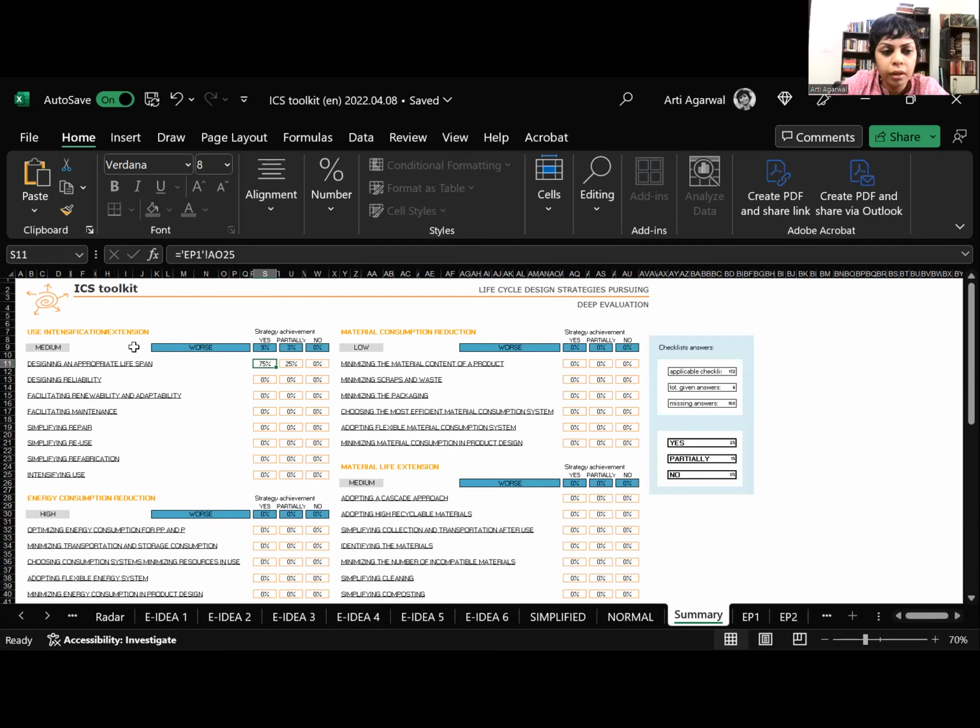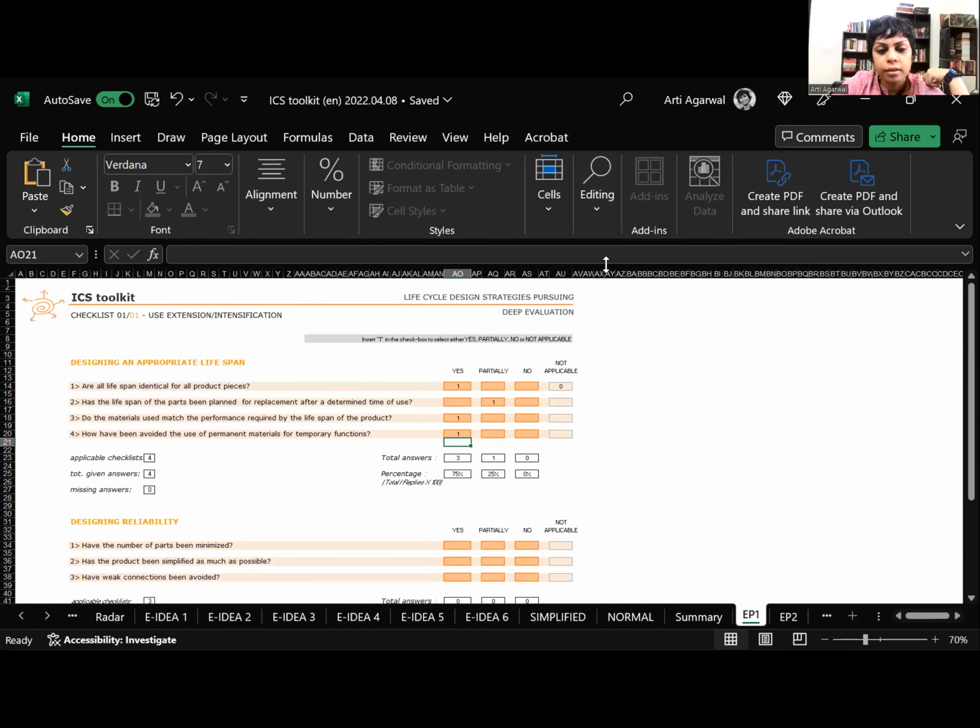So here the summary, you will get the summary as generated from a detailed evaluation. So you see, okay, this is why it's called a summary. Actually, now I get it. I was getting mistaken by the word summary. So this is summary because it is a summary of the deep evaluation. What you're actually doing is here.